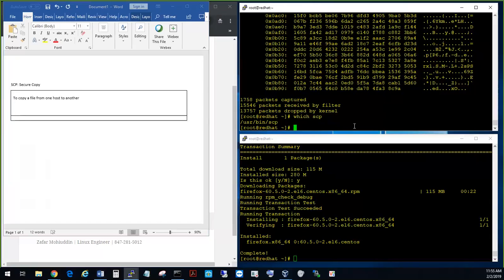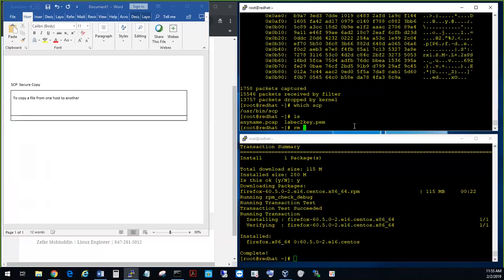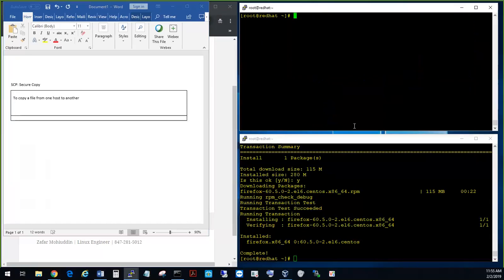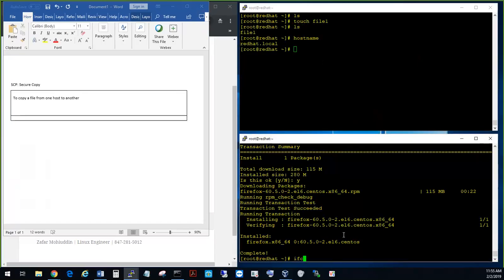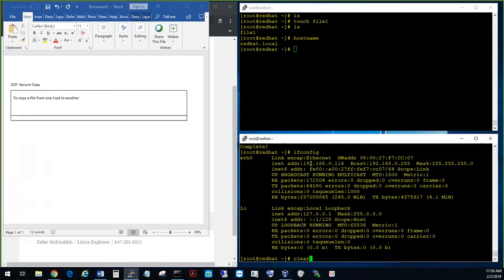Okay, let's see here, ls. I'm going to delete everything here, and then I'm going to create a file, touch file1. I'm on this host, and then I want to copy to this other host here. So this IP address is 192.168.1.16. So how are you going to do that?